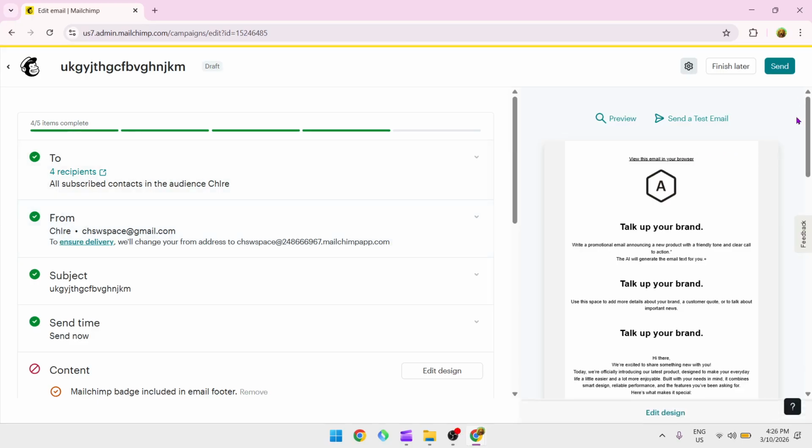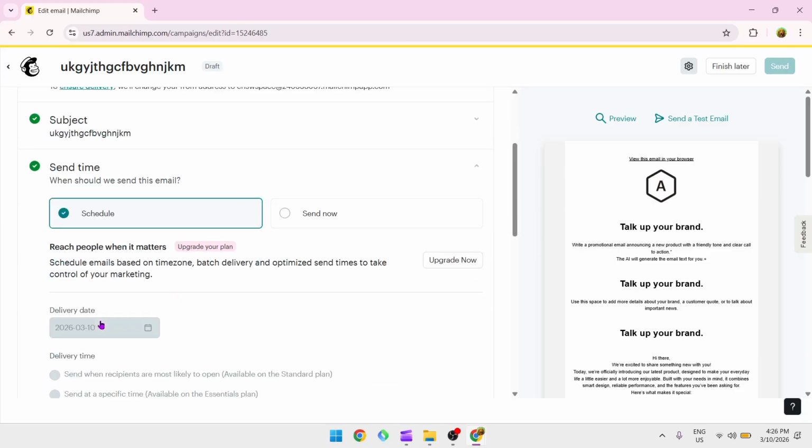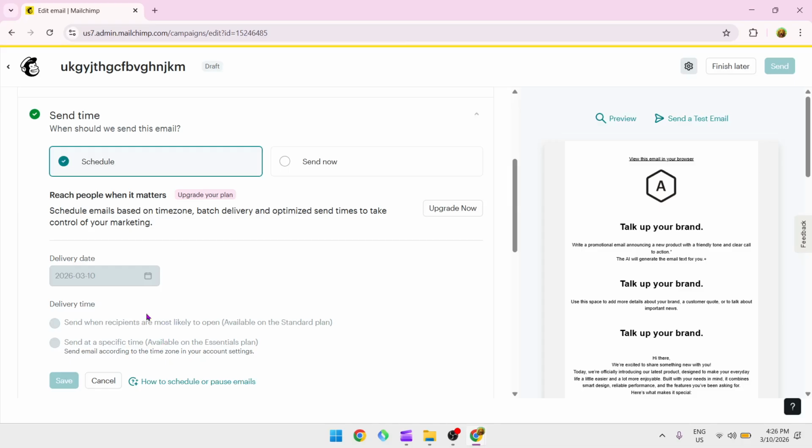Now from here, click on the Send button to send this email immediately. Or you can also change the send time to schedule and of course choose your delivery date and delivery time that you prefer for you to be able to send it at a later time. So that's pretty much it.